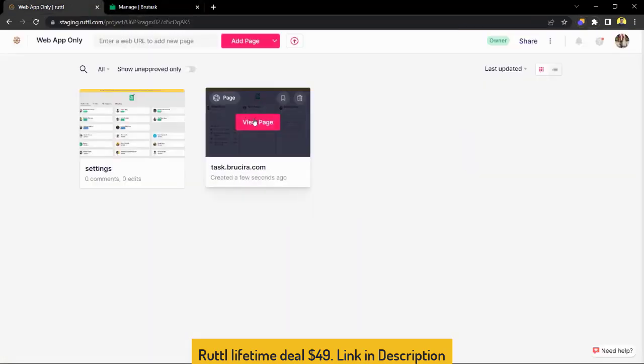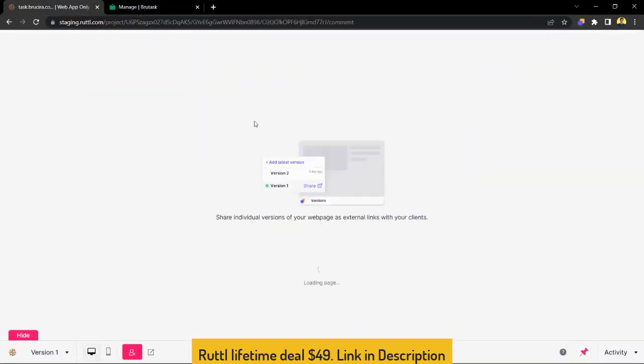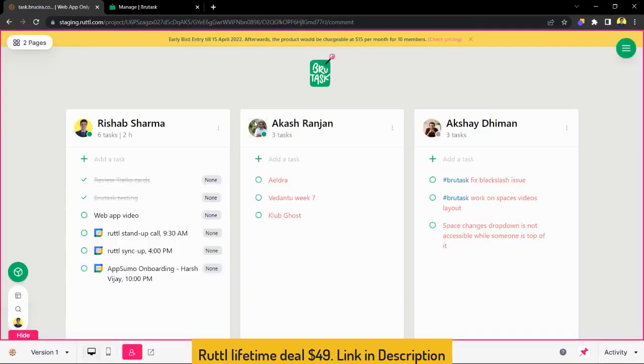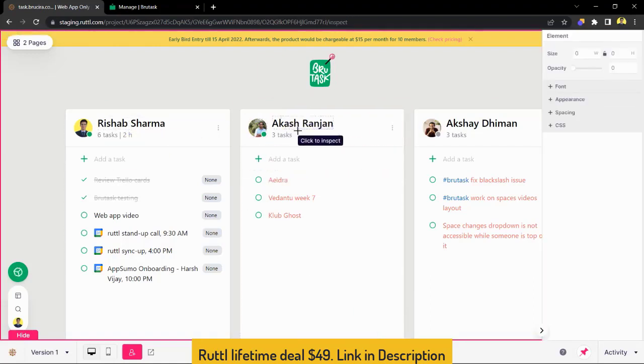Now you can go to your project, open the page and review them just like you would review your regular websites. So you can add comments, you can edit the content, you can edit the code, move elements along. And this is how you can ensure that your web app is reviewed perfectly on Ruttl.